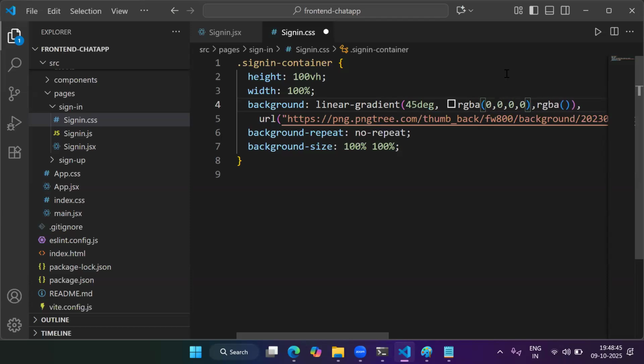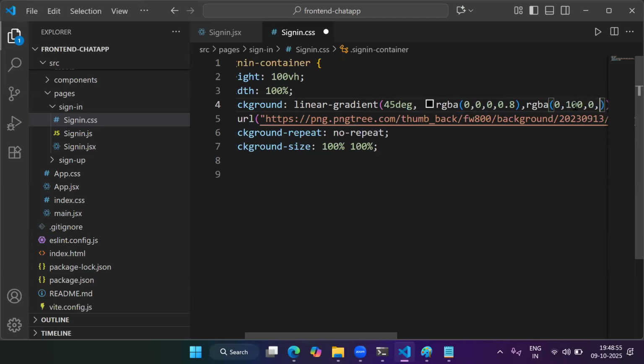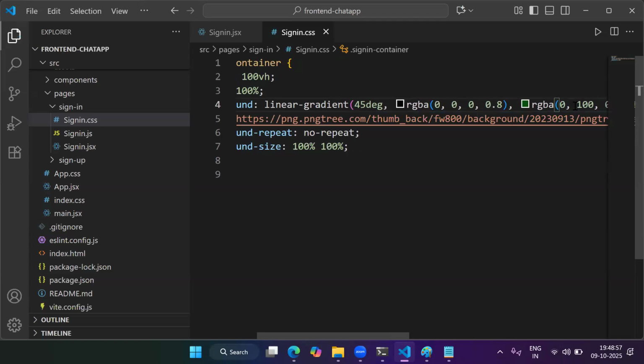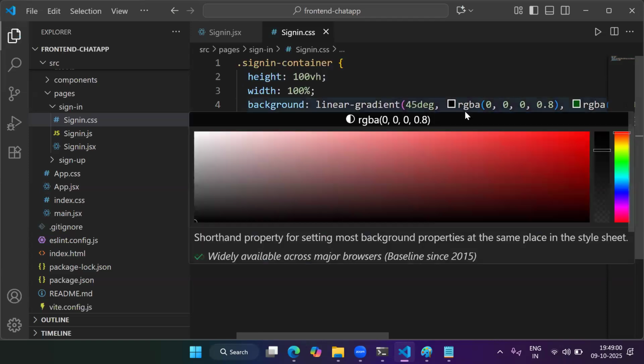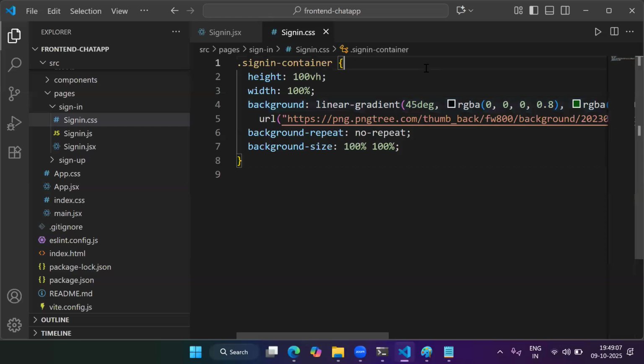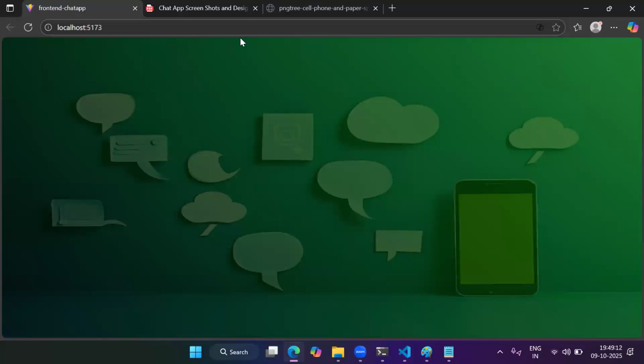I want my first color to be black, and that too transparent black, so here I will add something like 0.8. And the second color I want a little bit greenish, so 0, 100, 0, 0.8. R stands for red, G stands for green, B stands for blue, and A stands for alpha. Alpha is nothing but the transparency effect it provides. If I go back here, you will see that on top of this image you got some black color, like a shadow, which is a combination of black and green.